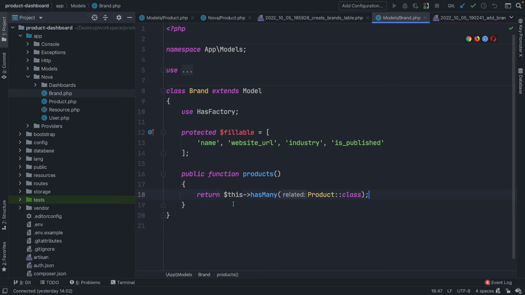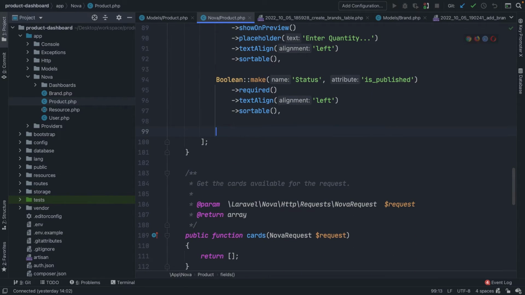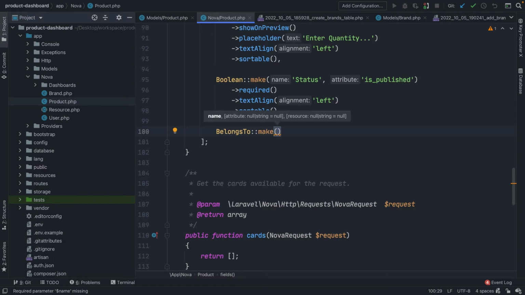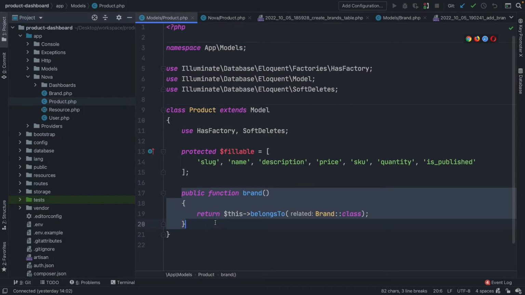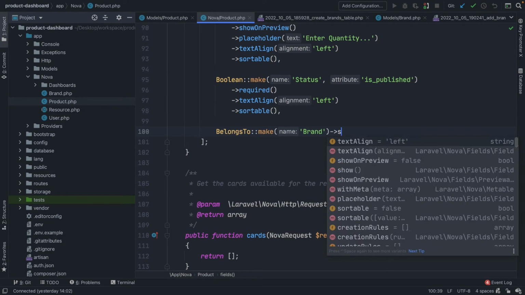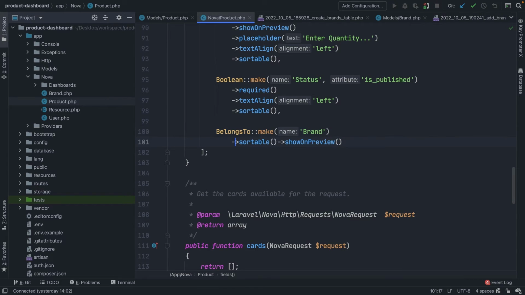Now, if we navigate to our product resource and scroll to the bottom, right below our Boolean field type right here, add another one. And the field type will not be a type, text or whatever, but it will be a belongs to Nova field, which is basically representing the relationships between our products and our brands. Now, this will not look inside a table and look for a brand ID column, but it will look inside our product model and it will search for our relationship that we have defined at the bottom. So let's navigate back and let's define the method name that we just defined named brand. Now let's change the sortable method to it and also the show on preview method. Let me align it on the line below.